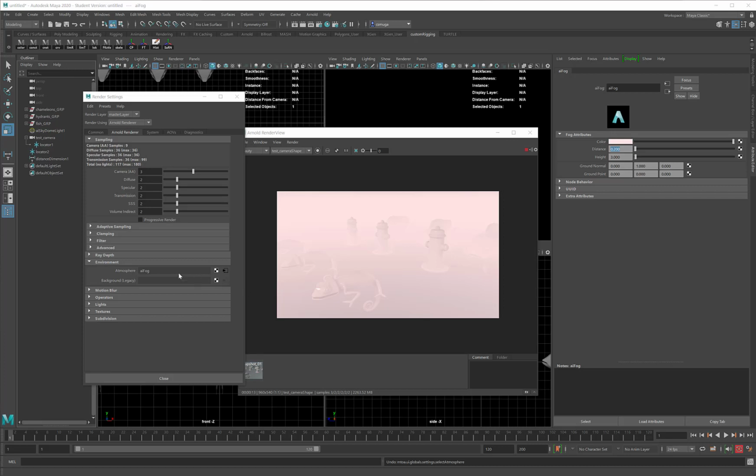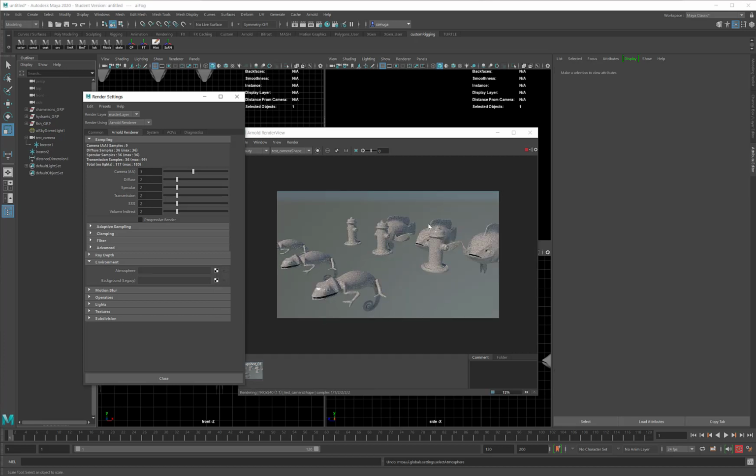I am about to move over from my AI fog to my AI volume scatter. To do that, first I'm going to click on this little black and white box again. And I have two options. I can either disconnect my fog or completely delete it. In this case, this is just a test scene, so I am going to completely delete. And when I do that, my scene goes back to normal.